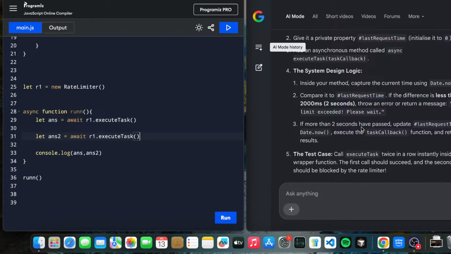Test cases. Now execute the task twice. Call execute task twice in a row instantly inside an asynchronous wrapper function. You can see here we have a wrapper function. The first call should succeed, the second call should block the rate limiter. Okay, for now we are just putting a dummy thing.